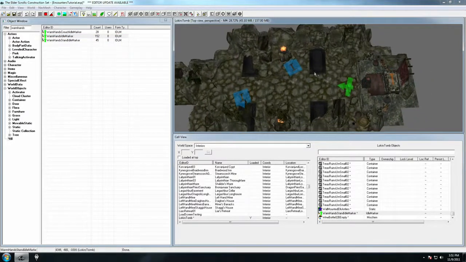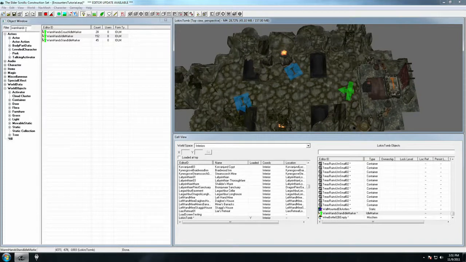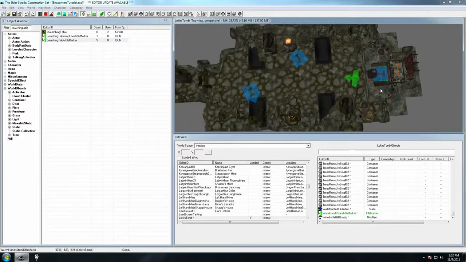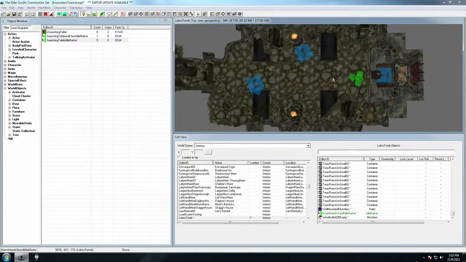And then the other idle marker we're going to use is searching table. Searching table idle marker. So drag that in just behind this pedestal here. Kind of get it roughly in a position, doesn't need to be perfect. And there we go. So now let's do the same thing we did before.